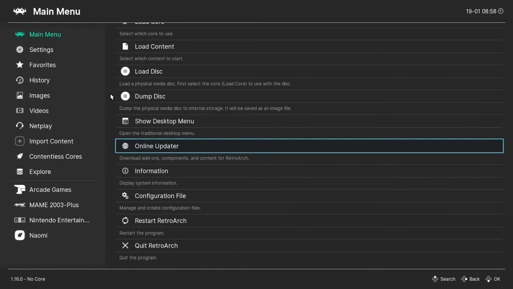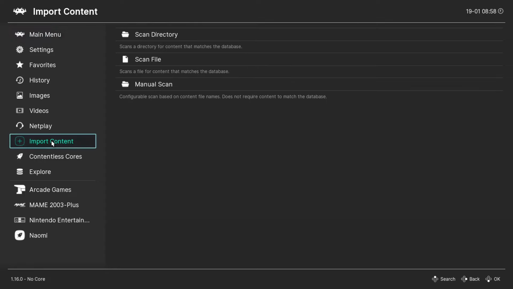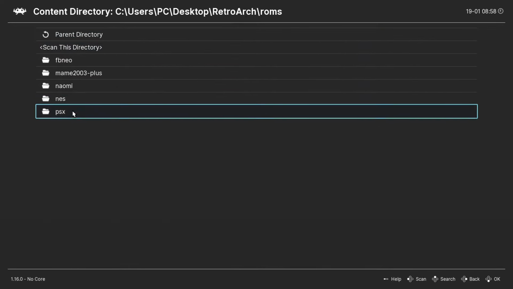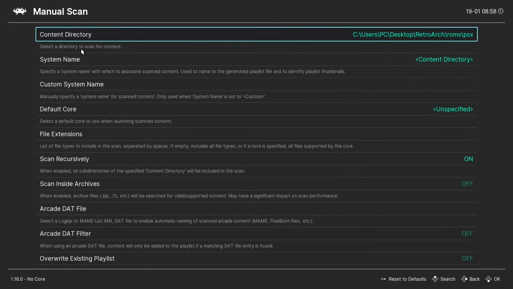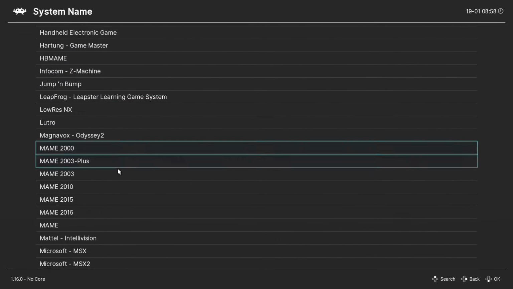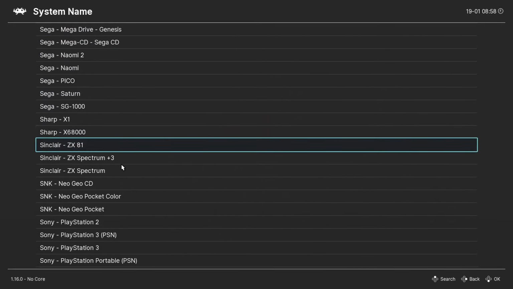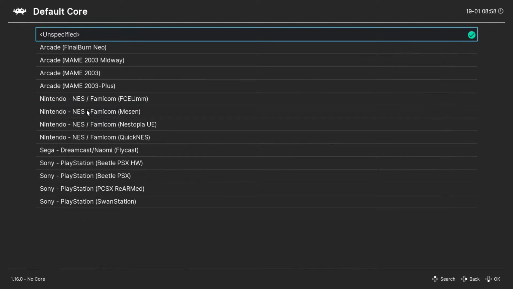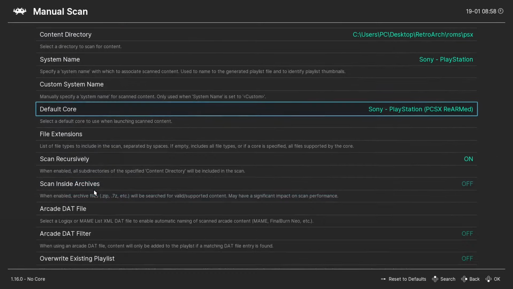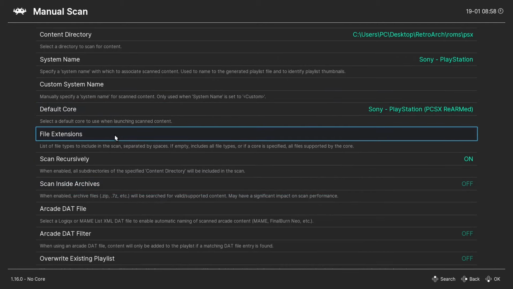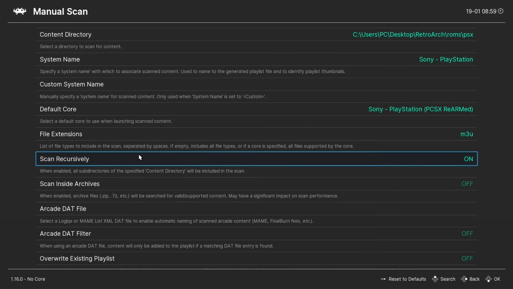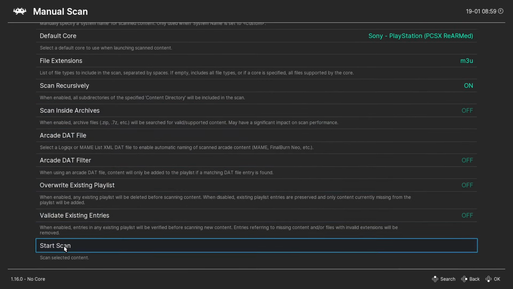But we'll go back. And now what we're going to want to do is import content, manual scan, content directory. We're in our ROMs folder, so we'll just go into PSX and hit scan this directory. System name. Go down till we find Sony PlayStation. Right here. And the default core, it's completely up to you. I'm going to use PCSX ReARMed. Now my file extensions are CHDs, but I could even do M3U, hit enter. And then we're going to start scan.